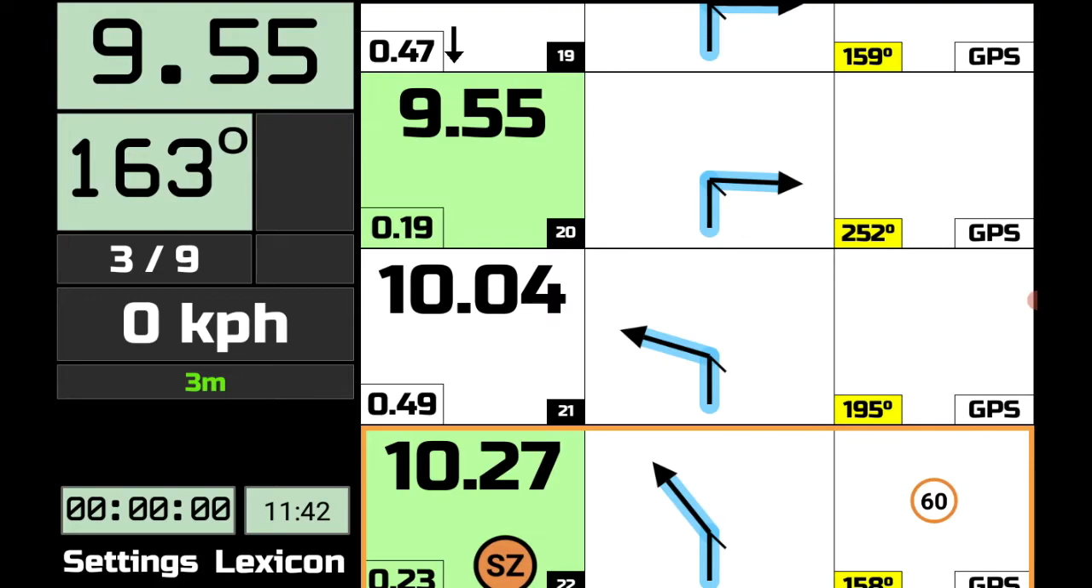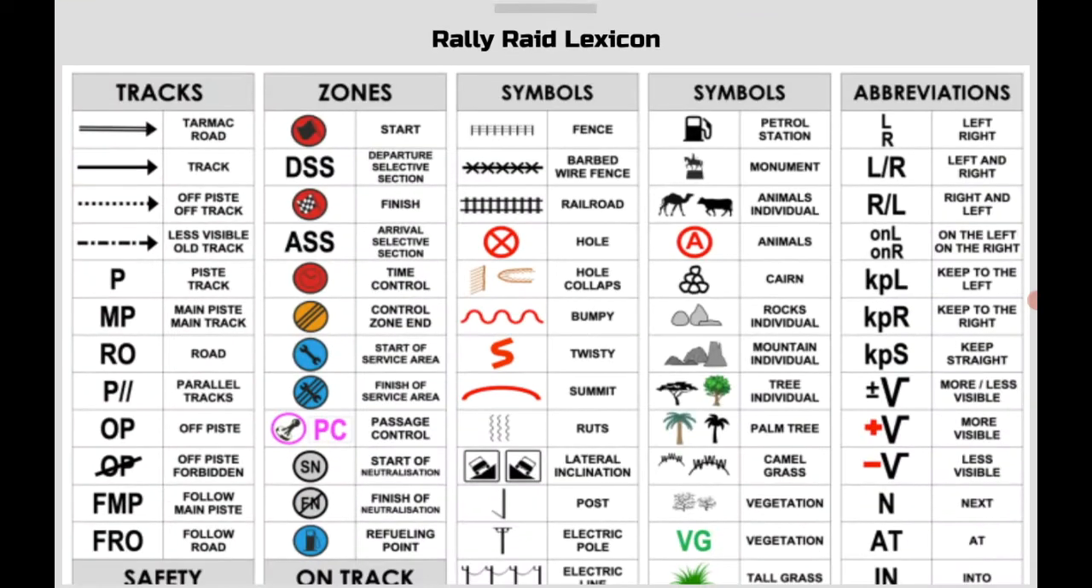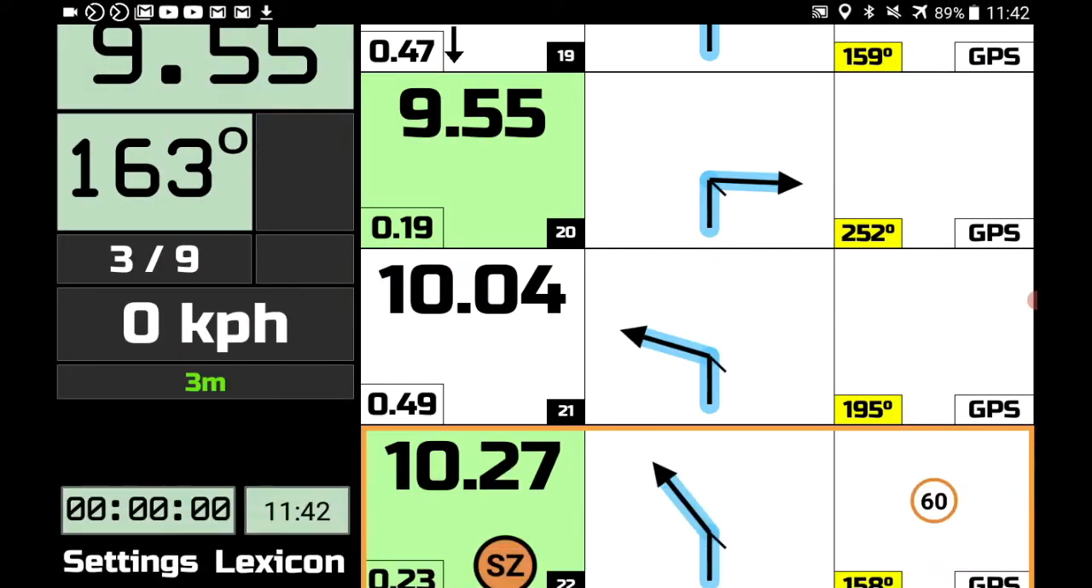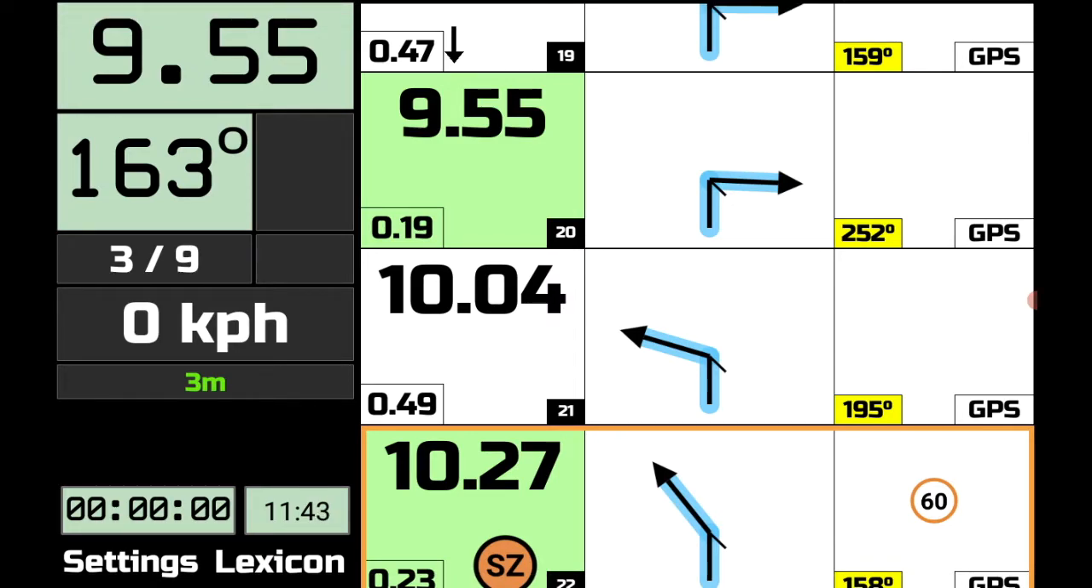And then another cool feature is if you press the lexicon icon, the lexicon comes up and it shows you what all the different stuff means, which is really nice to have access to the lexicon when you are training on a road book. The 3 out of 9 that you can see shows that I've cleared 3 out of 9 waypoints. And then also I've got the bottom left, I've got a timer. When I click on the timer, it starts, and then I can stop it by just clicking on it again. So very nice feature. I really enjoy that on this app.